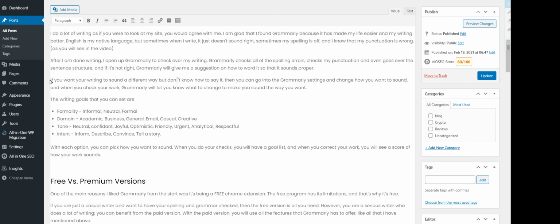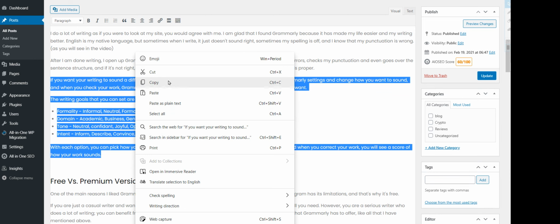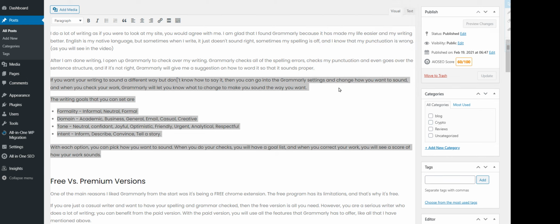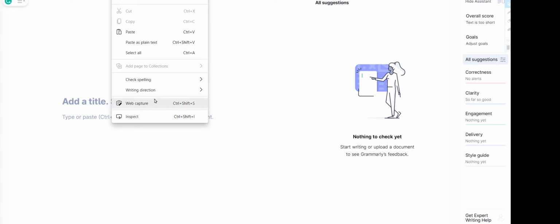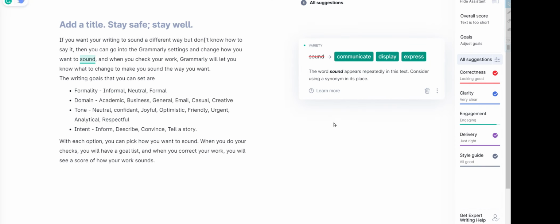Okay, so if you're typing out something that isn't connected to Google Chrome, because Chrome is where you're going to need the extension, you can always just copy and paste what you have written. So we'll copy that out, and then you can hit the extension. You can go into New Document, and with the new document, you can just paste down what you have. You can set all of your goals here. So I'm going to reset to default and go done.